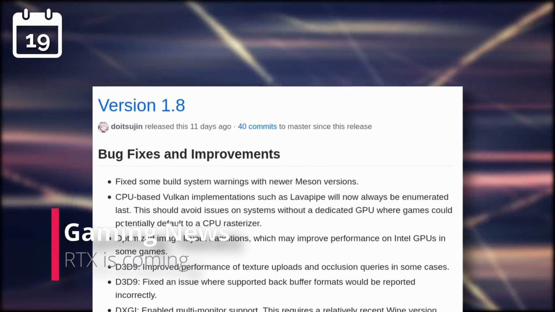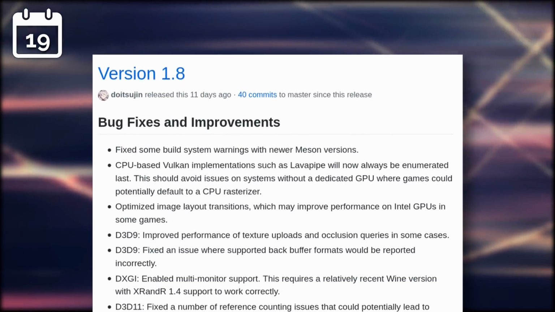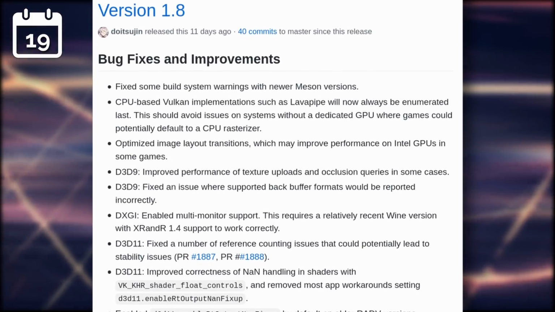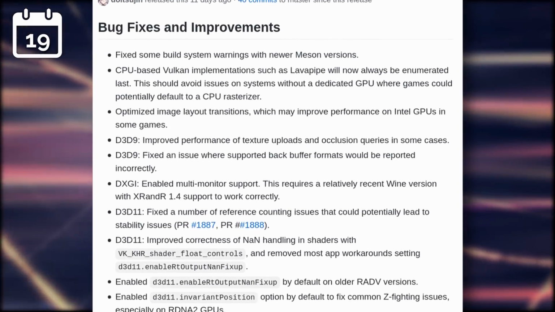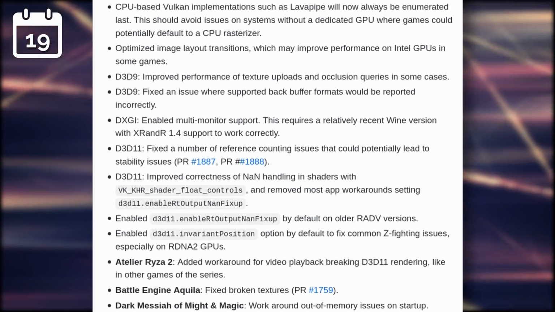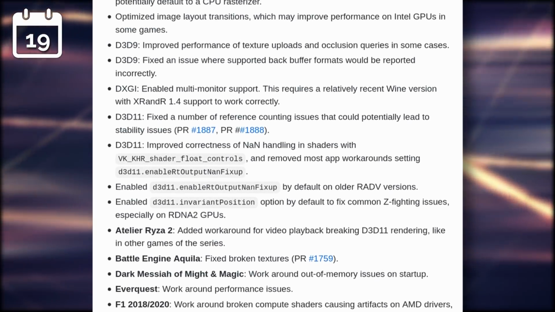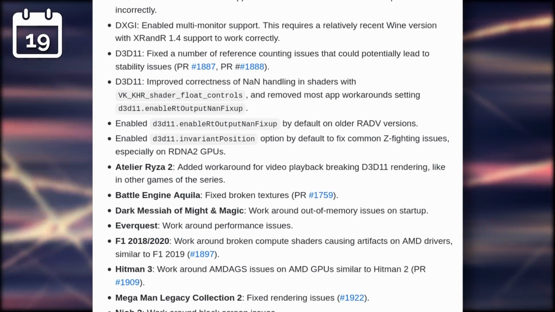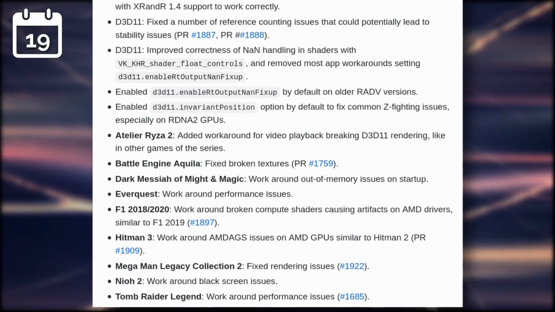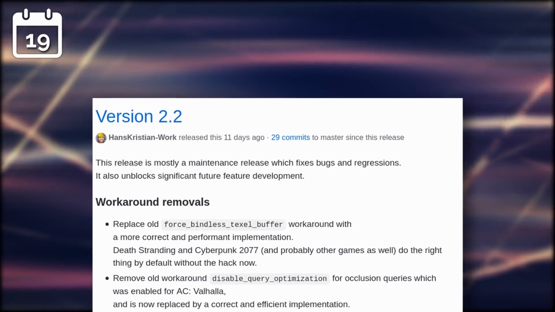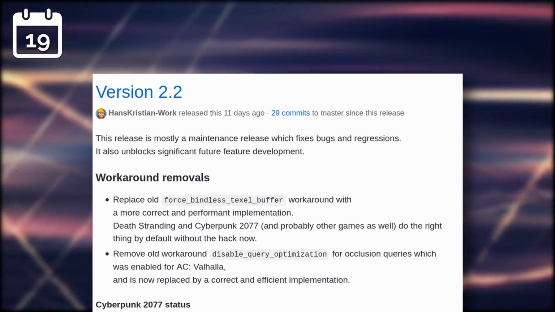Now onto some gaming news. DXVK 1.8 was released. The DirectX 9 to 11 translation layer that allows many, many Windows games to run on Linux has a few nice improvements, especially one that should prevent devices with an integrated GPU from trying to fall back to a CPU rendering method. There's also optimized performance for Intel integrated GPUs and improved stability and performance for DirectX 9 and 11 especially. Many bugs and crashes have also been fixed for Dark Messiah, Formula 1 2018 and 2020, Hitman 3, Nioh 2, or Tomb Raider Legend. VKD3D-Proton also saw a new release, version 2.2.